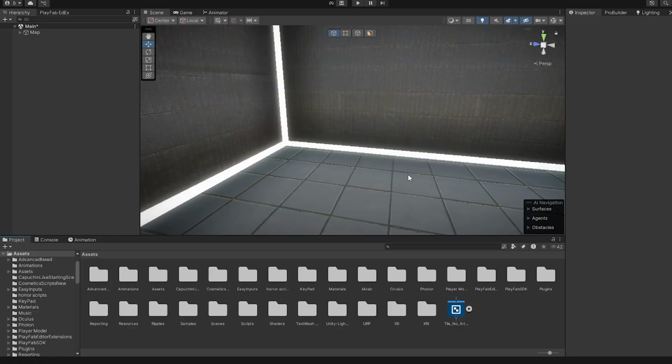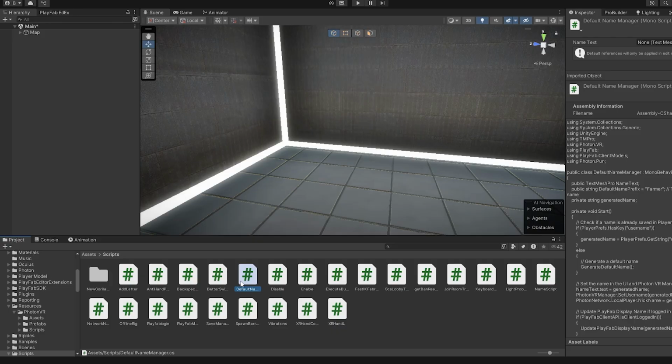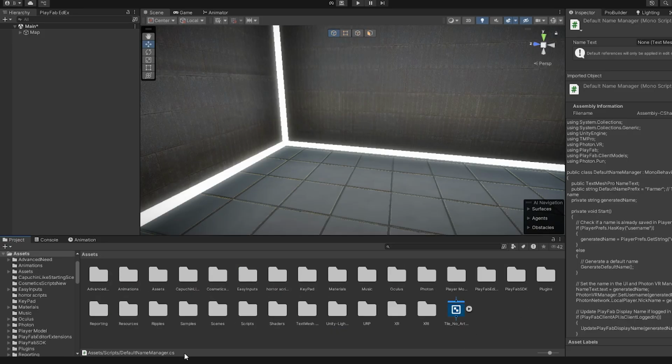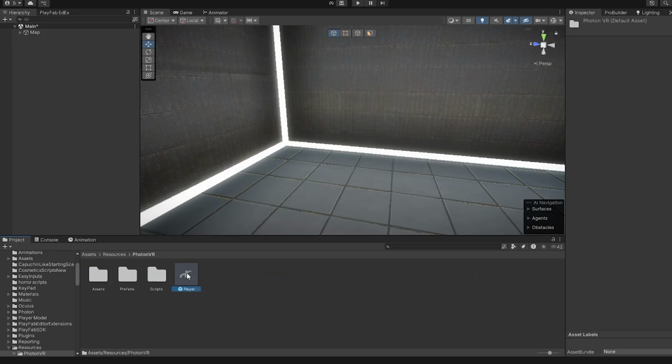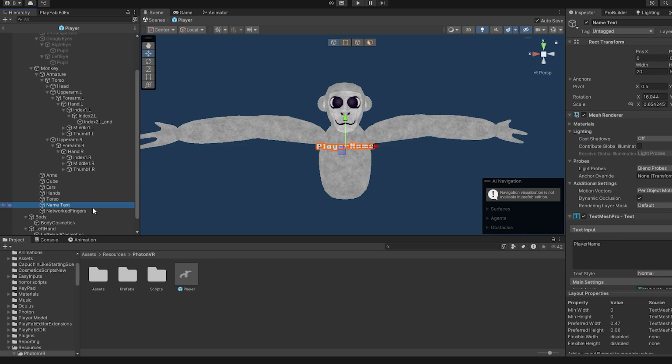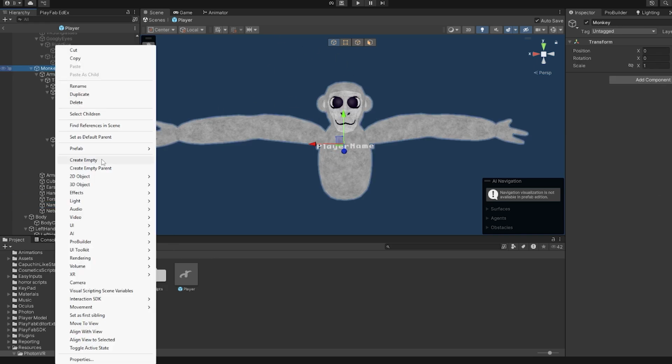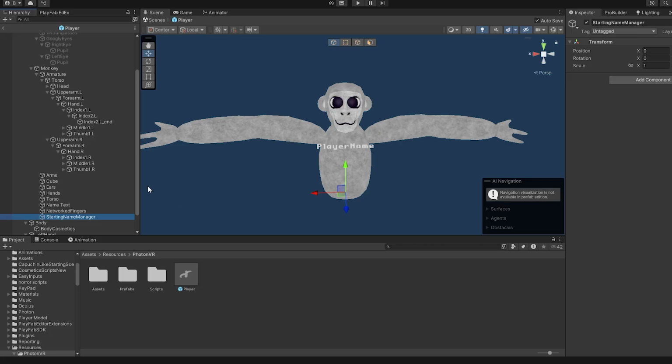So here we are in our game. First, what you want to do, obviously, download the script and drag it into Unity. The script is called default name manager. What you want to do, go to resources, photon vr and player, and then when you're in here, find where your text is. Mine is under my player model, and it doesn't really matter where you make this, but just make a new empty. I'm just going to call it starting name manager, and then just add the default name manager on there. And then for the text, drag on the name text, and the default name prefix is pretty much what it starts with.